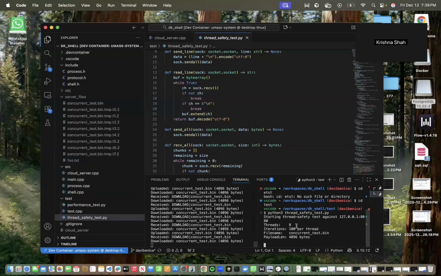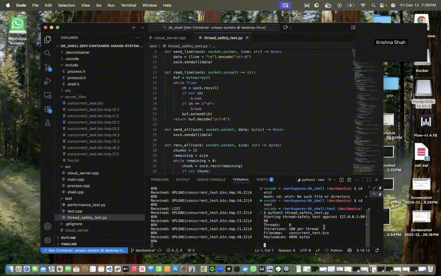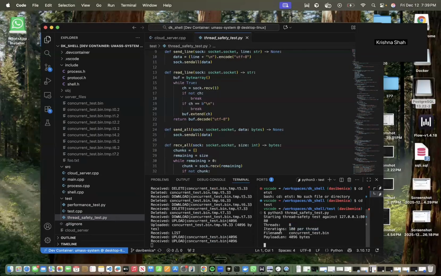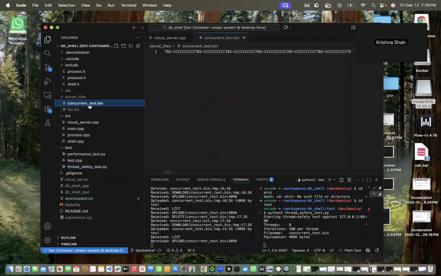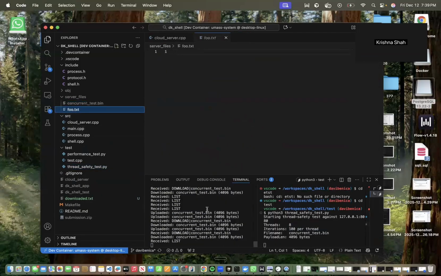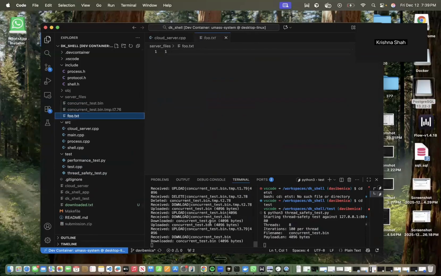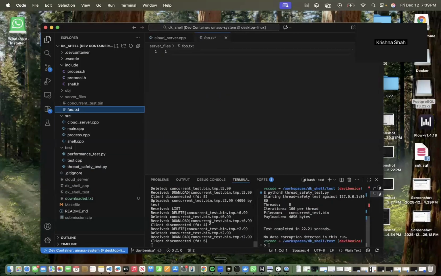In here, you'll see that we have 8 threads, running 100 iterations per thread, and we're constantly calling an update on this file right here. Yep, and once we're done running, we see that there is no data corruption detected.